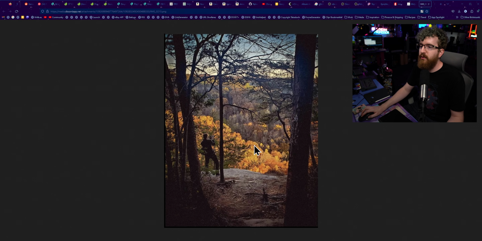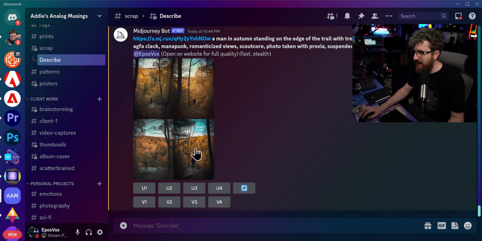prompt that you fed. Now, if we take a look at our source image here, again, blurry because it's cropped in from an Instagram screenshot, but that's me on the rocks in the trees, and compare it to these now.